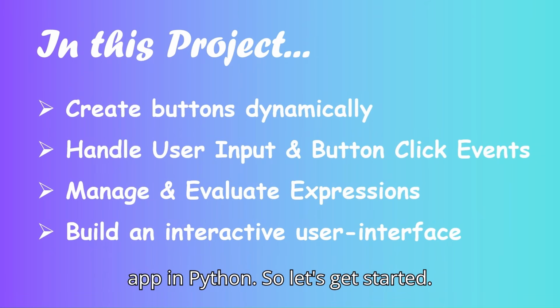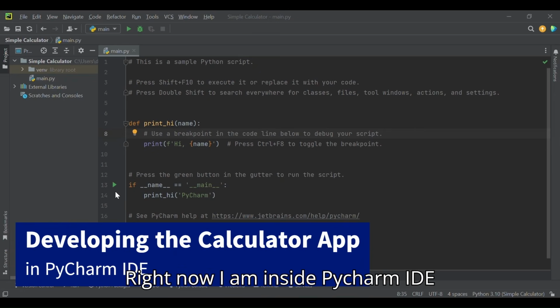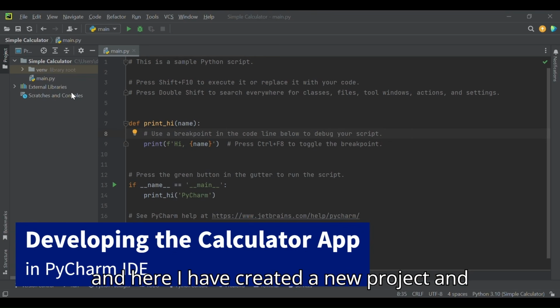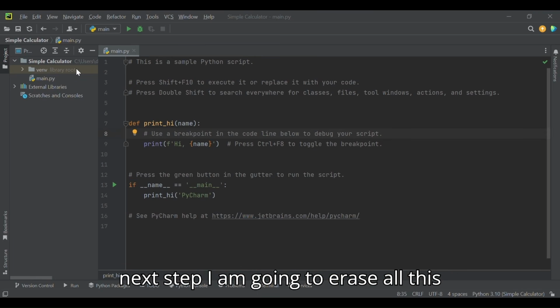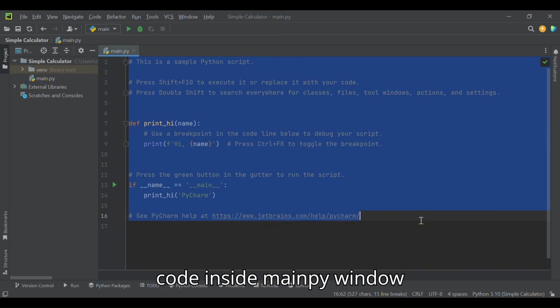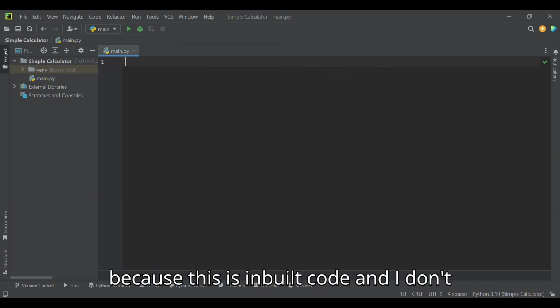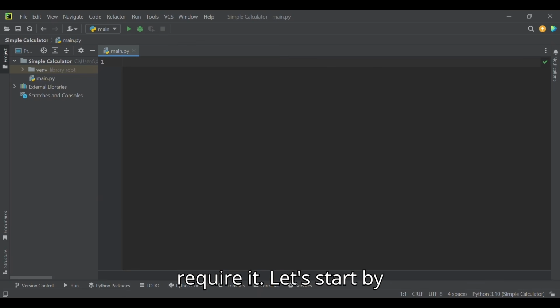So let's get started. Right now I am inside PyCharm IDE and here I have created a new project and named it Simple Calculator. Now in the next step I am going to erase all this code inside the main.py window because this is inbuilt code and I don't require it.